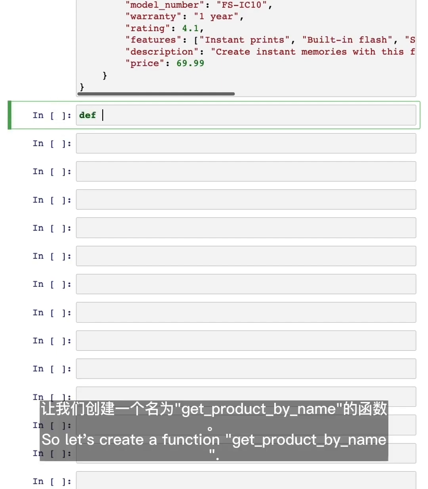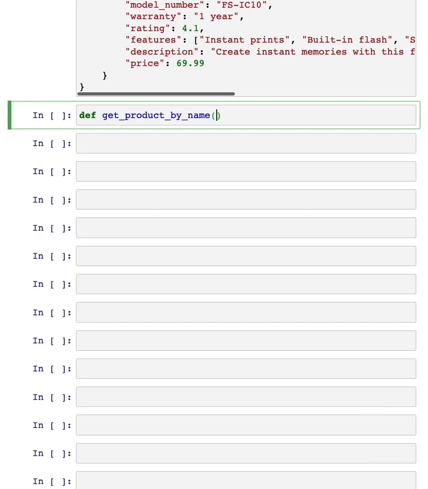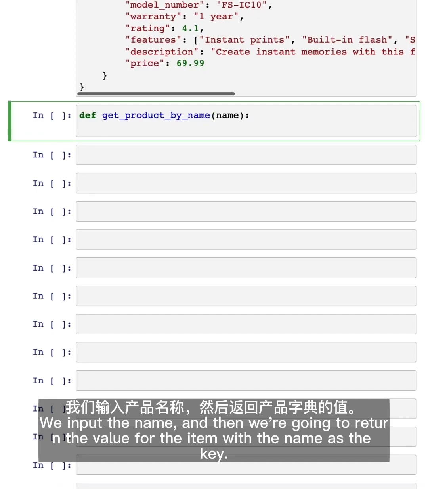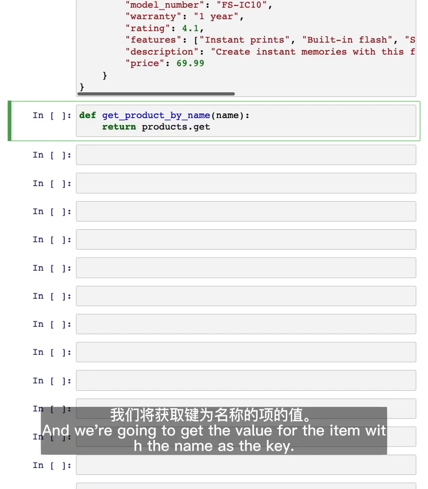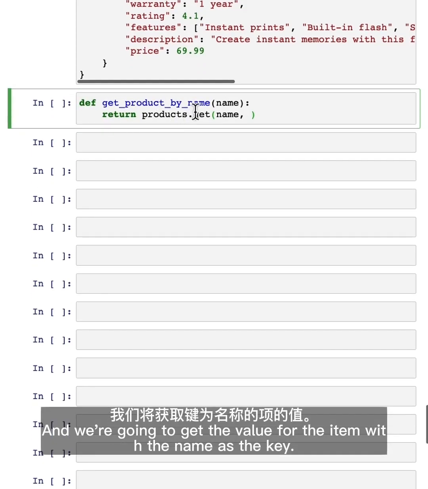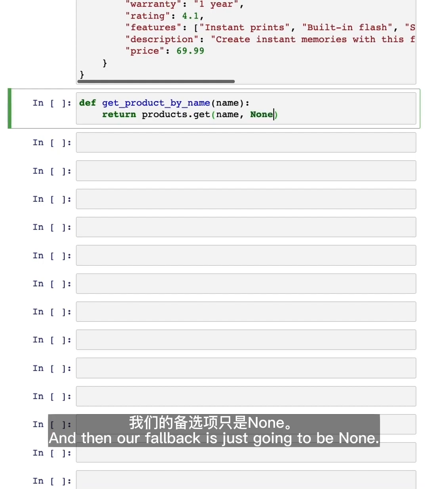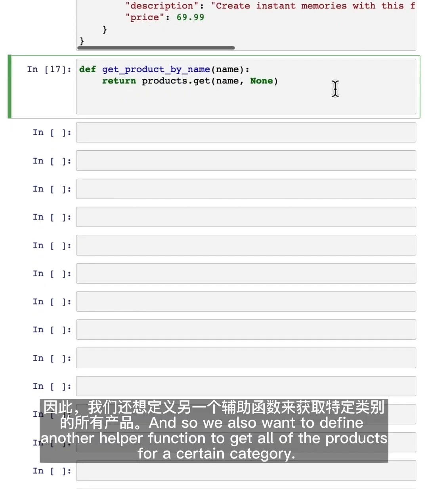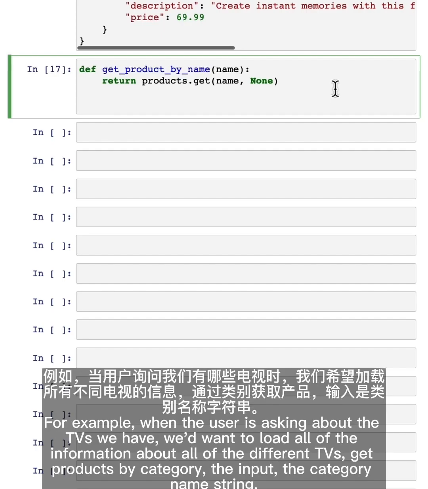So let's create a function, get product by name. We input the name. And then we're going to return the products dictionary, and we're going to get the value for the item with the name as the key, and then our fallback is just going to be None. We also want to define another helper function to get all of the products for a certain category. For example, when the user is asking about the TVs we have, we'd want to load all of the information about all of the different TVs.